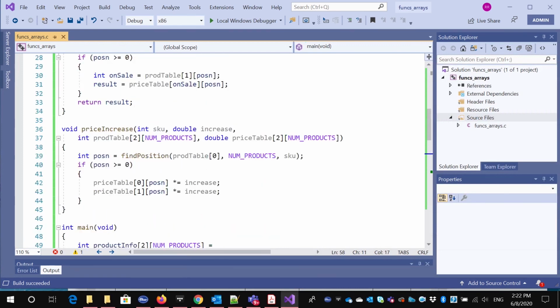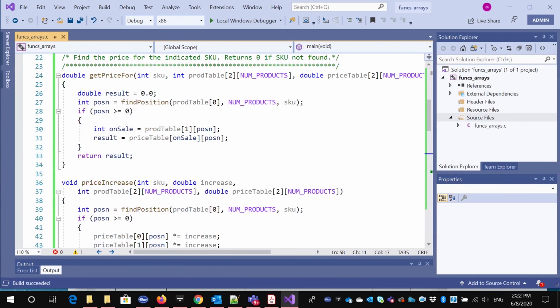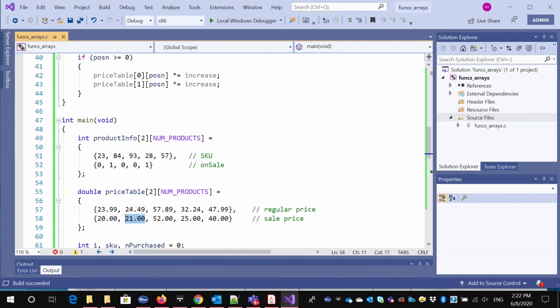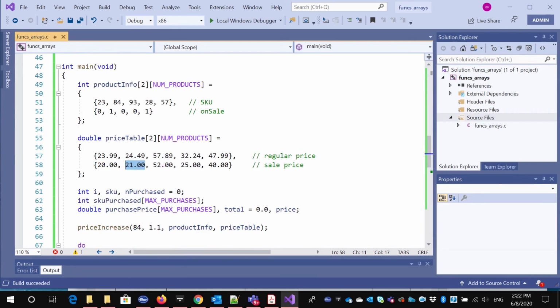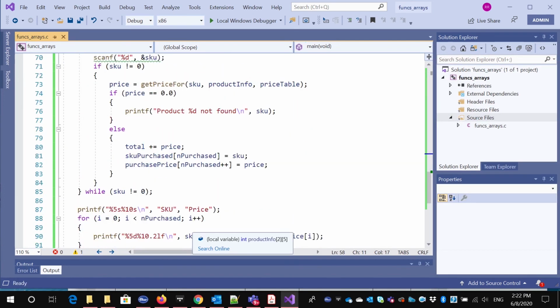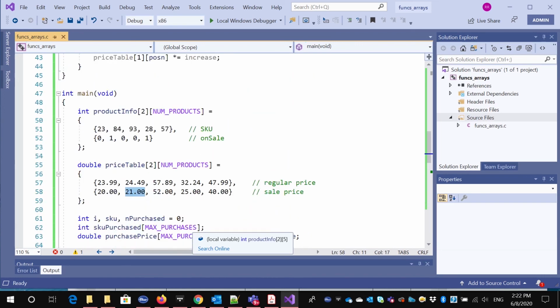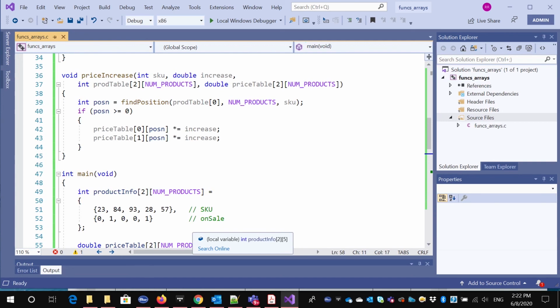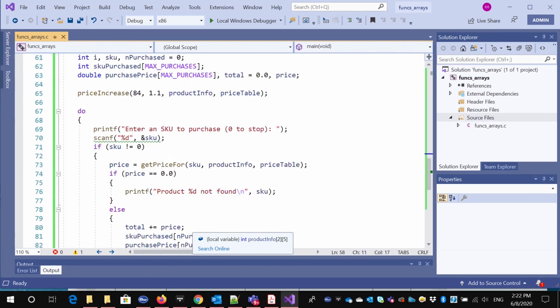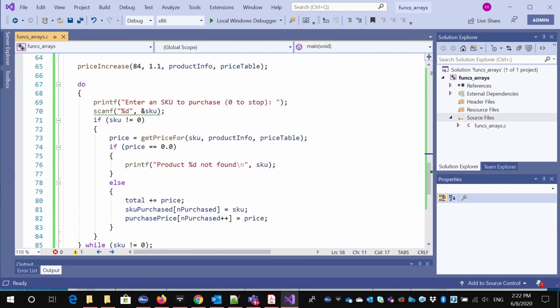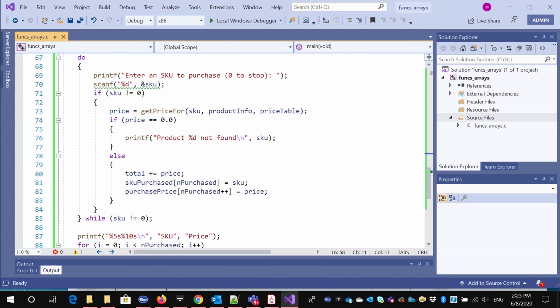So this little program shows a lot about how you can combine functions with arrays to vastly simplify the amount of code in your main. We've actually written a significant amount of code here, but we've been able to reuse the functions so that the main itself remains relatively short and relatively easy to read. So that's a lot of the power and the techniques of using functions with arrays.